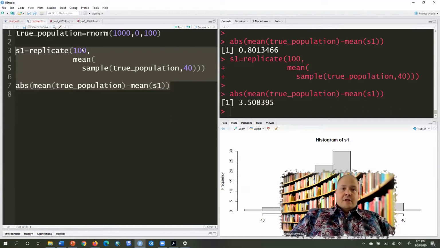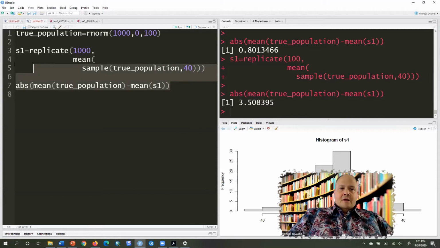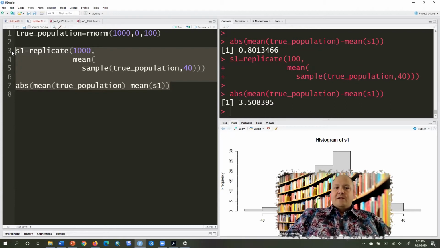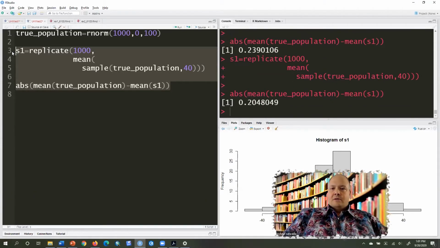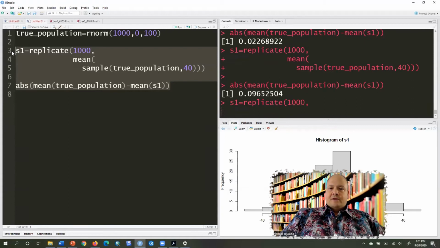We're taking 100. If I take, let's say, 1,000, I'll have smaller numbers, and I won't get these big 3.5s. So now I'm taking 1,000 means of 40 random samples from the true population. So that first one was quite small. So notice how small they tend to be now. I'm not getting any of those 3s or 4s or anything.